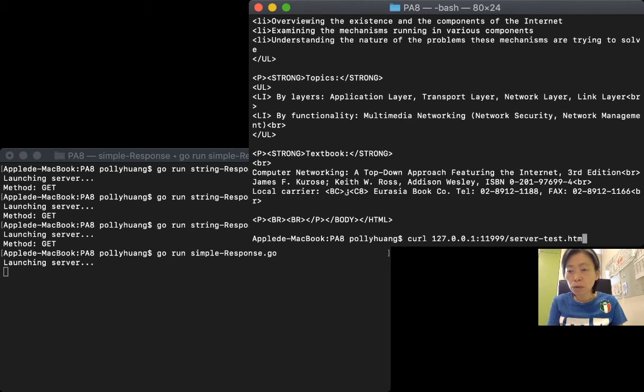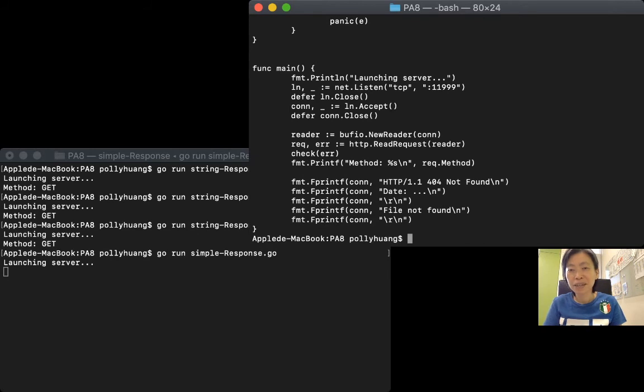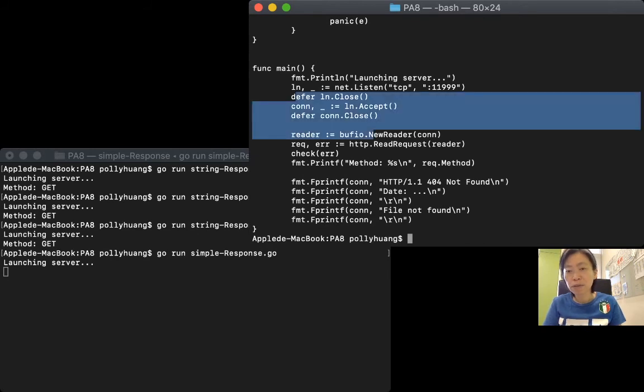We can also download a text file. For example, the first code example, string response.go. There, the source code of string response.go.